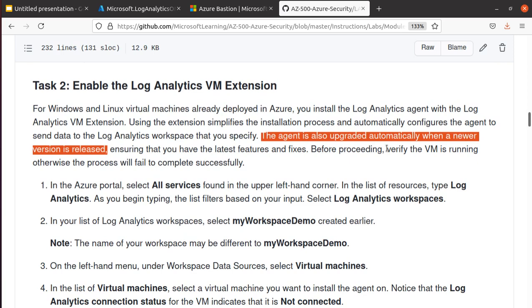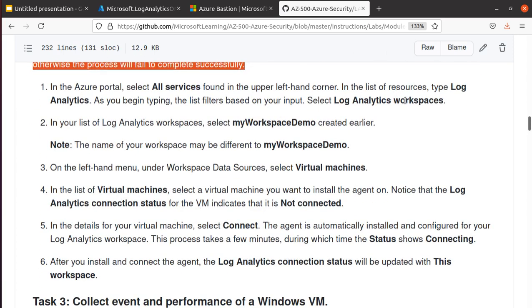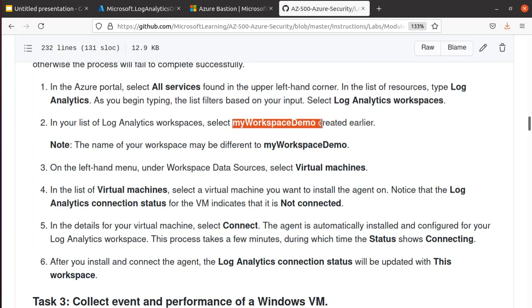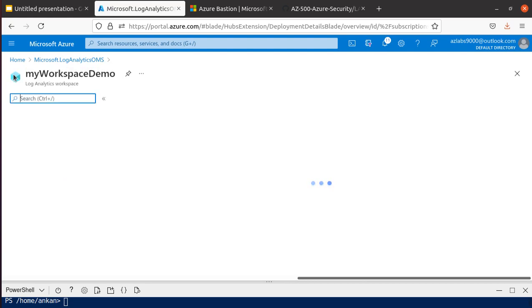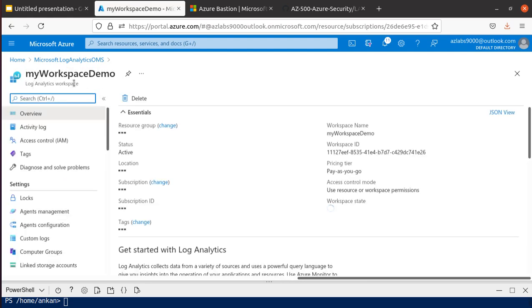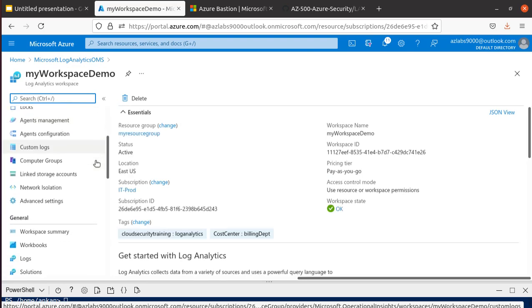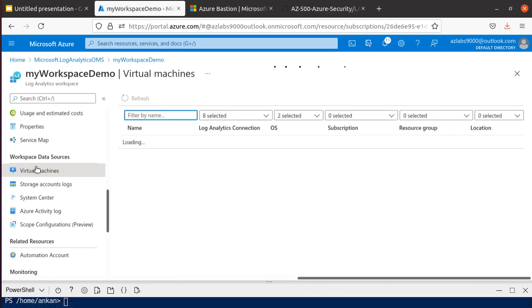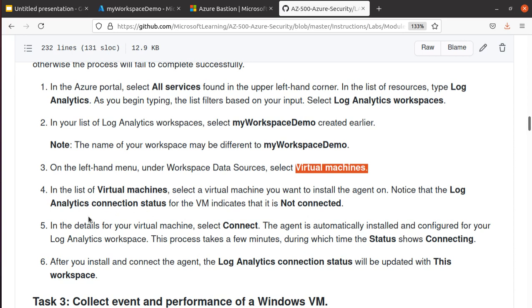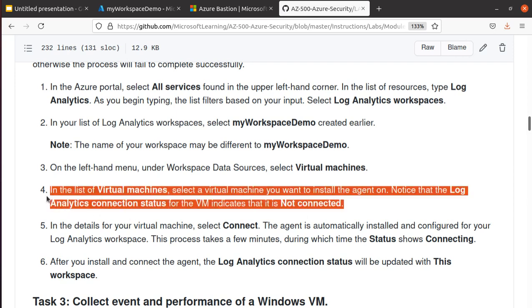Now to do this, you have to make sure that the VM is running. So we'll go back to the log analytics workspace, go to the workspace that we created, and then we're gonna look for the virtual machine. So over here, the deployment is done for the log analytics workspace. So we're gonna click on the go to resource. So this is the my workspace demo, and it says this is the log analytics workspace, and we are going to look for workspace data source is a virtual machine. Okay, so here it is going to show the list of virtual machines, and the VM should be not connected because we haven't really connected anything.